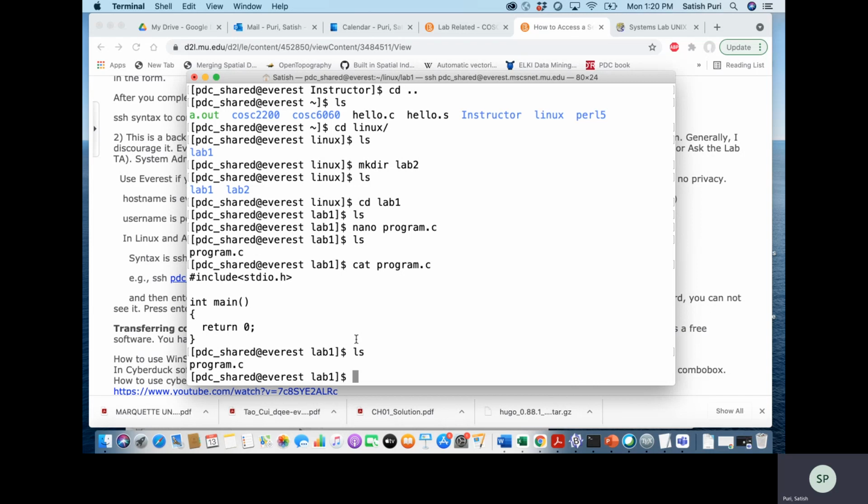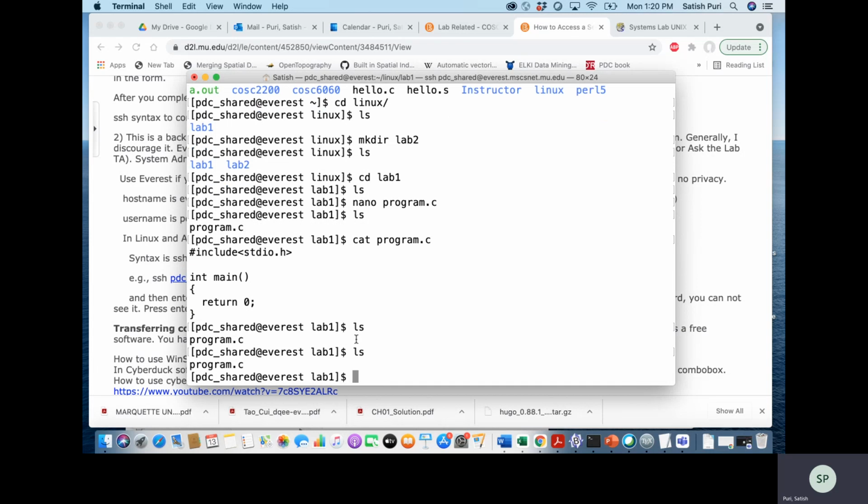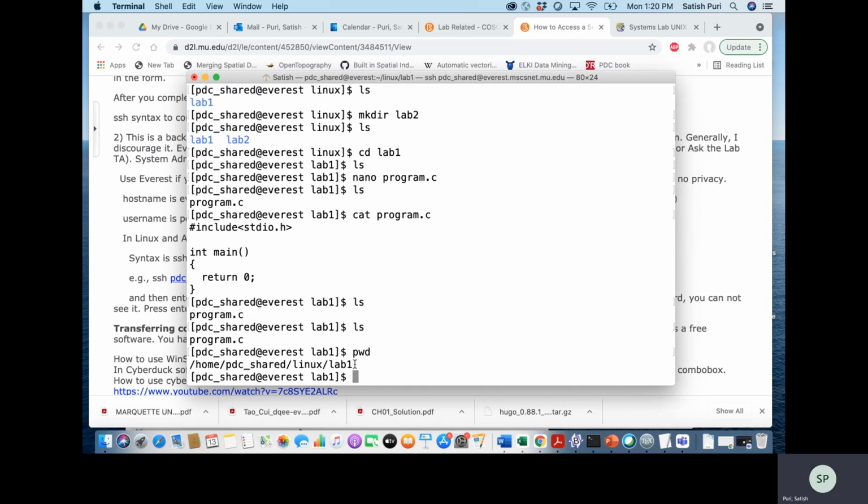Now we want to practice how to use the move command, like move a file from one directory to another directory. All right. So currently you are inside Linux lab1. If you have to move this file, you'll write move, then source, and then destination. So this is the syntax. move source location or path to destination location. That's the syntax of the command. Just remember that, source to destination.